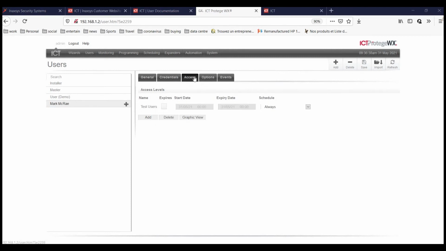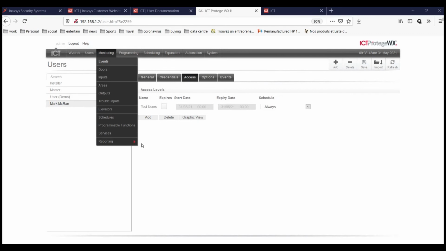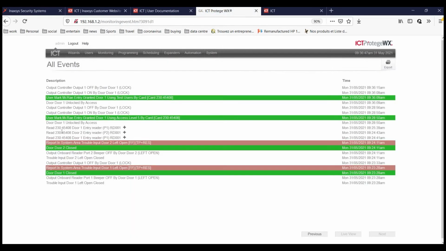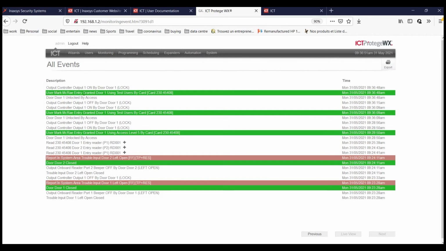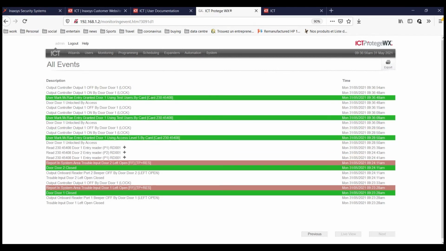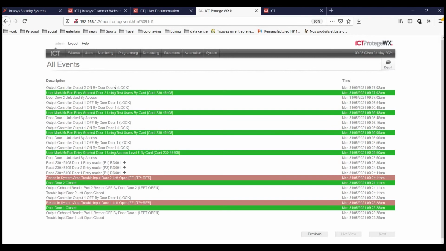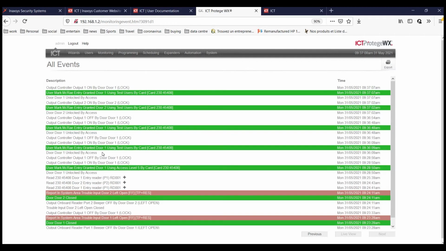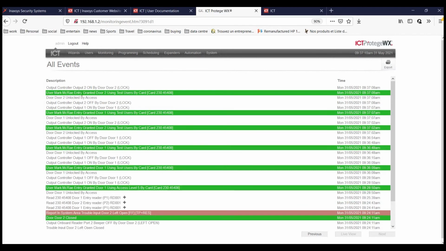And now that I've changed the access rights for Mark McRae, you'll see that if I go to monitoring events now, when I badge that card on my system, the event that I get now is user Mark McRae granted entry to door 1 using test user's access level by using the card number with today's time and date. Right? I could badge my card on the second door. It'll be the same thing. It'll be for door number 2, door number 1, door number 2. And now we see that the events come in for the user Mark McRae being granted entry.